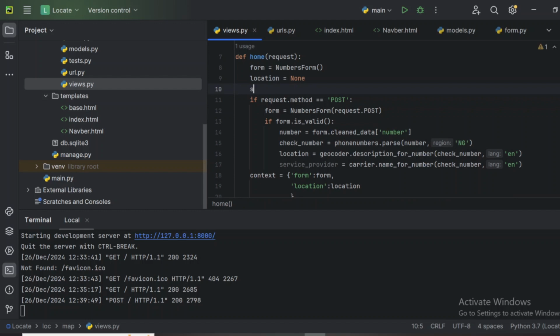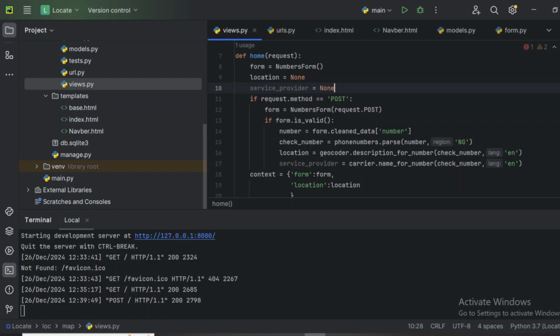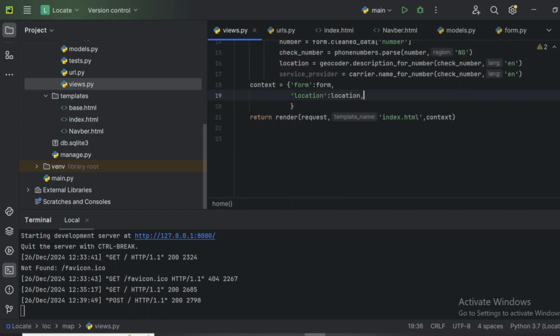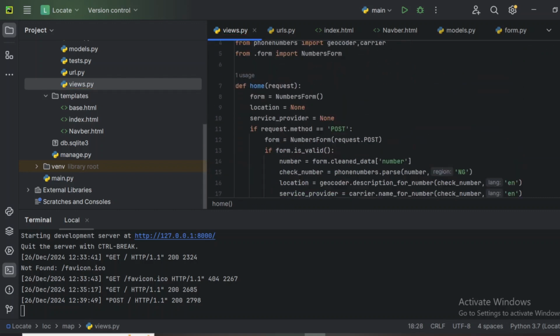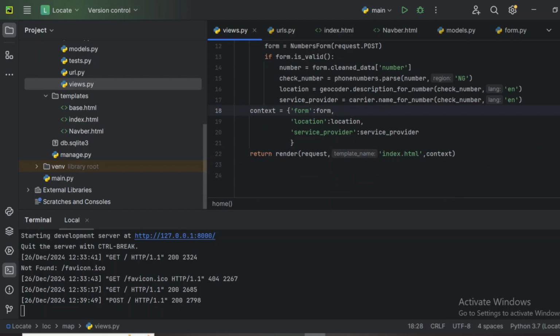So now we need to get that here too. Service provider equals to none. In our context, we need to do the same. So now we have it in our context. So let us try and display our service provider in our front end.